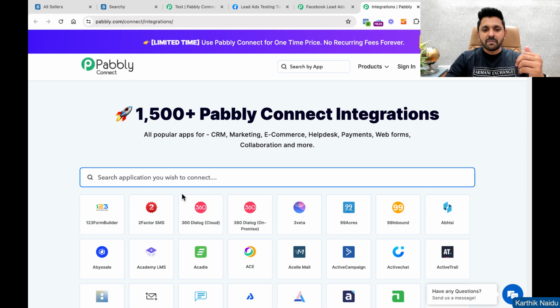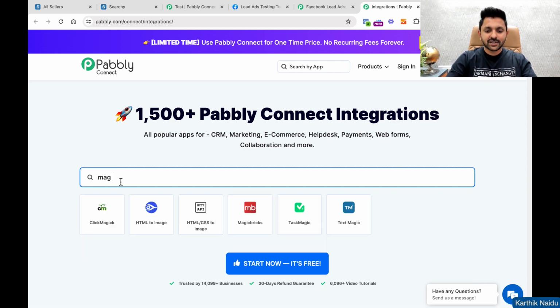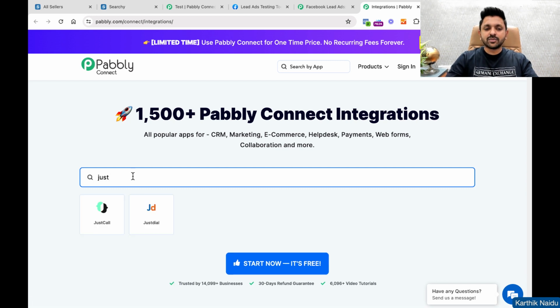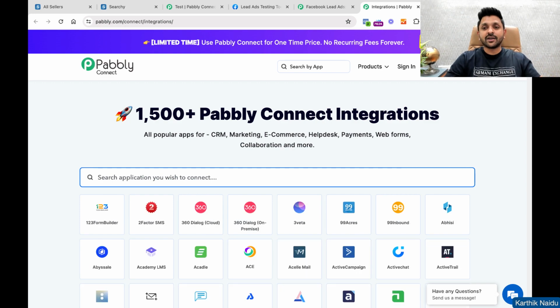You can also check out multiple applications that you can connect with. For example, you want to connect Trade India, India Mart, Magic Bricks, or Just Dial. There are a lot of other systems and software, like Facebook to Instagram, you can literally connect all of the online applications in one click. And there's a powerful integration collaboration we've done.